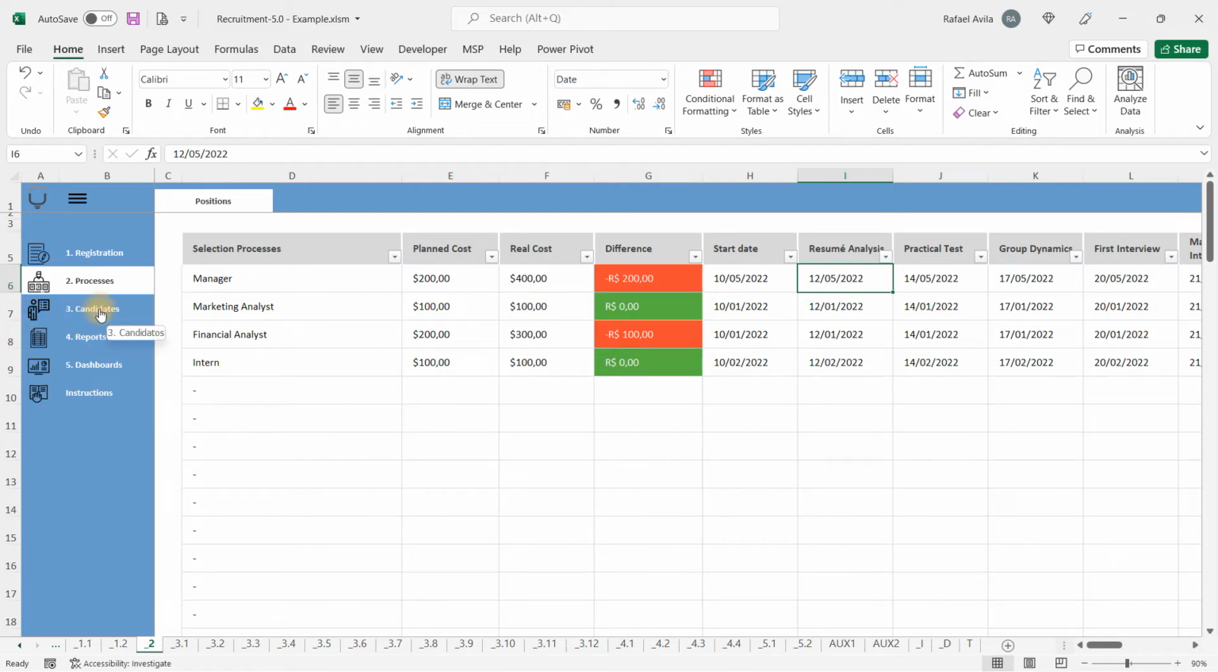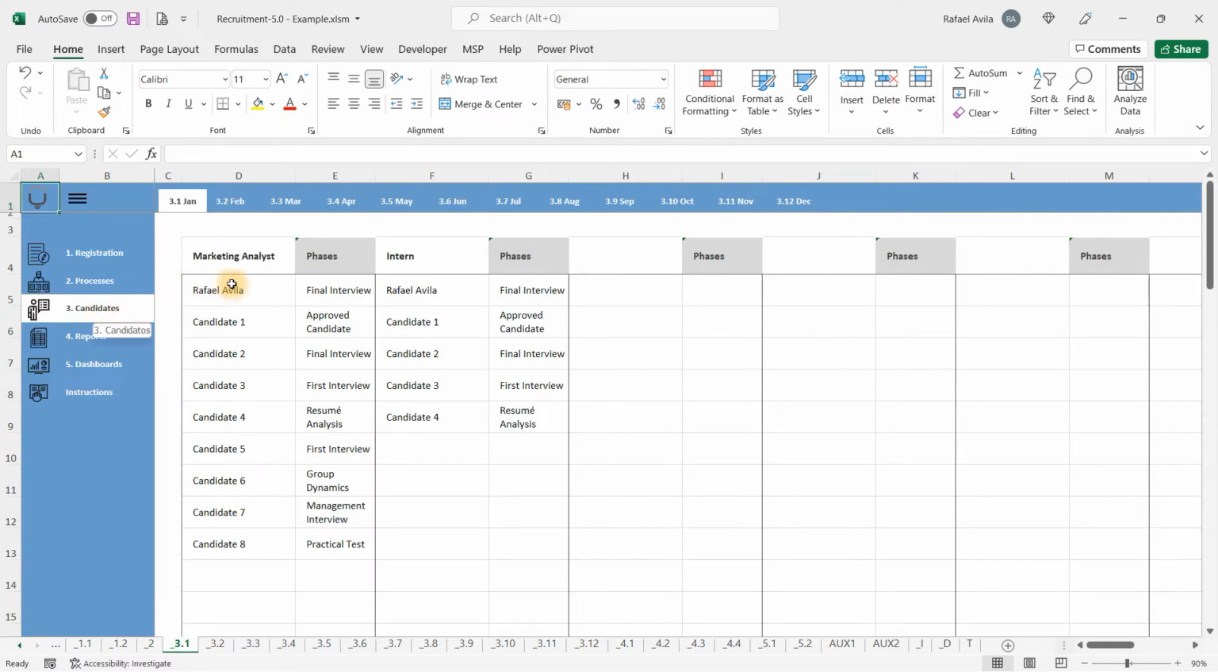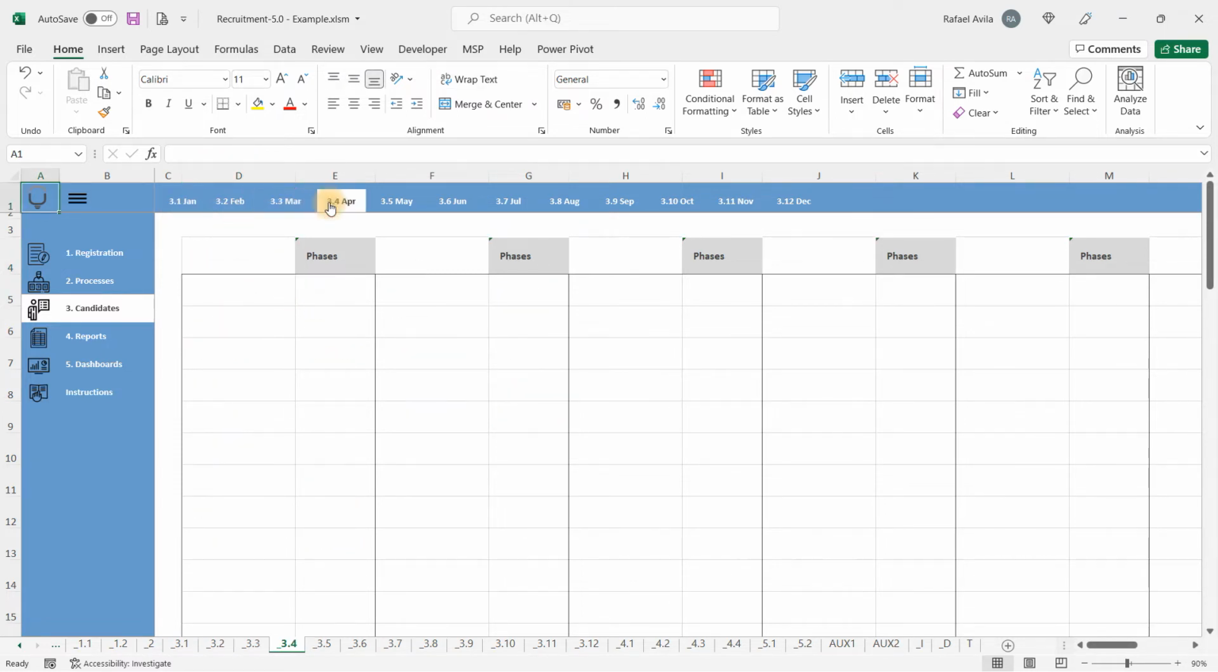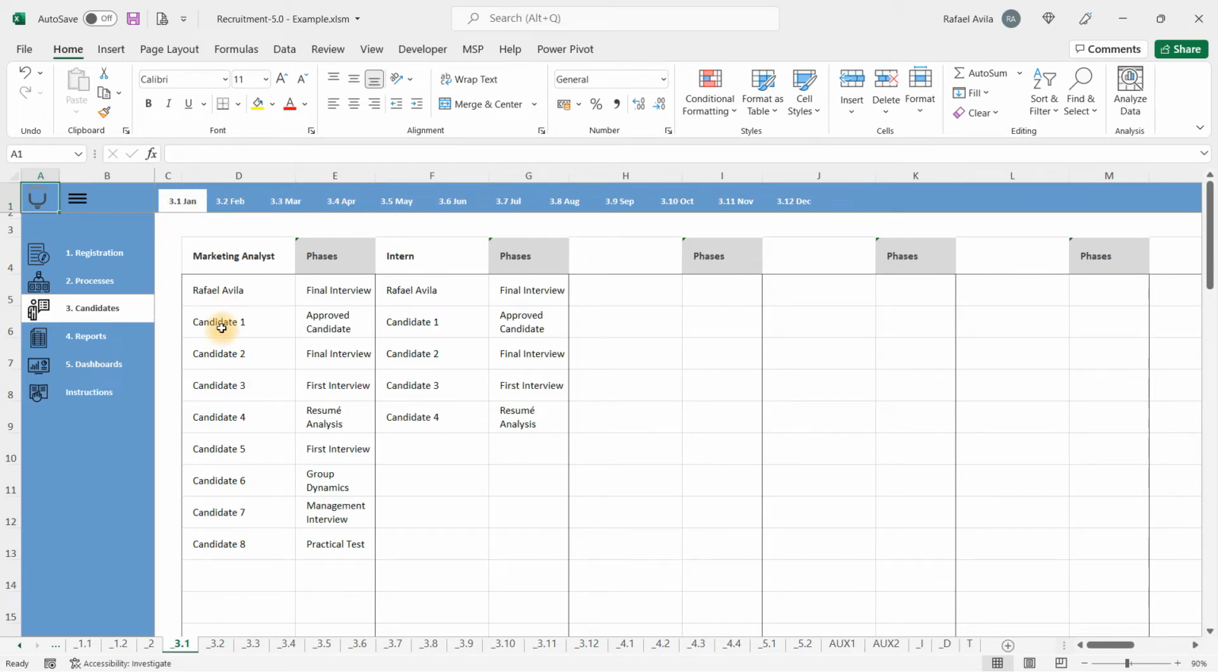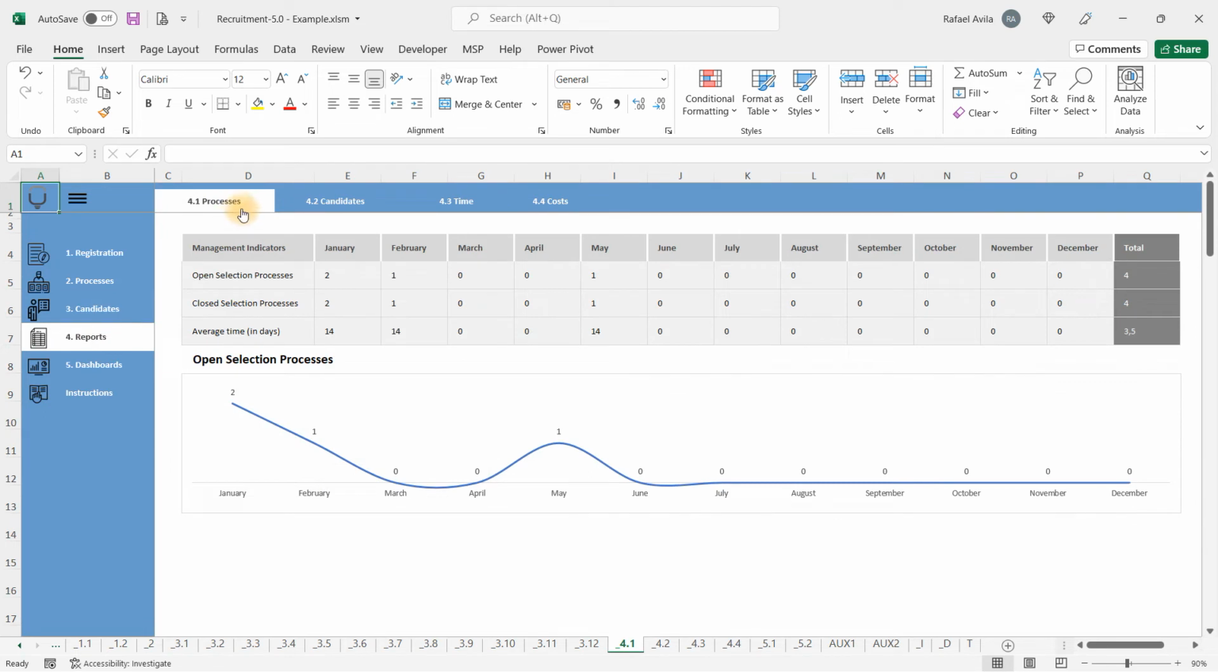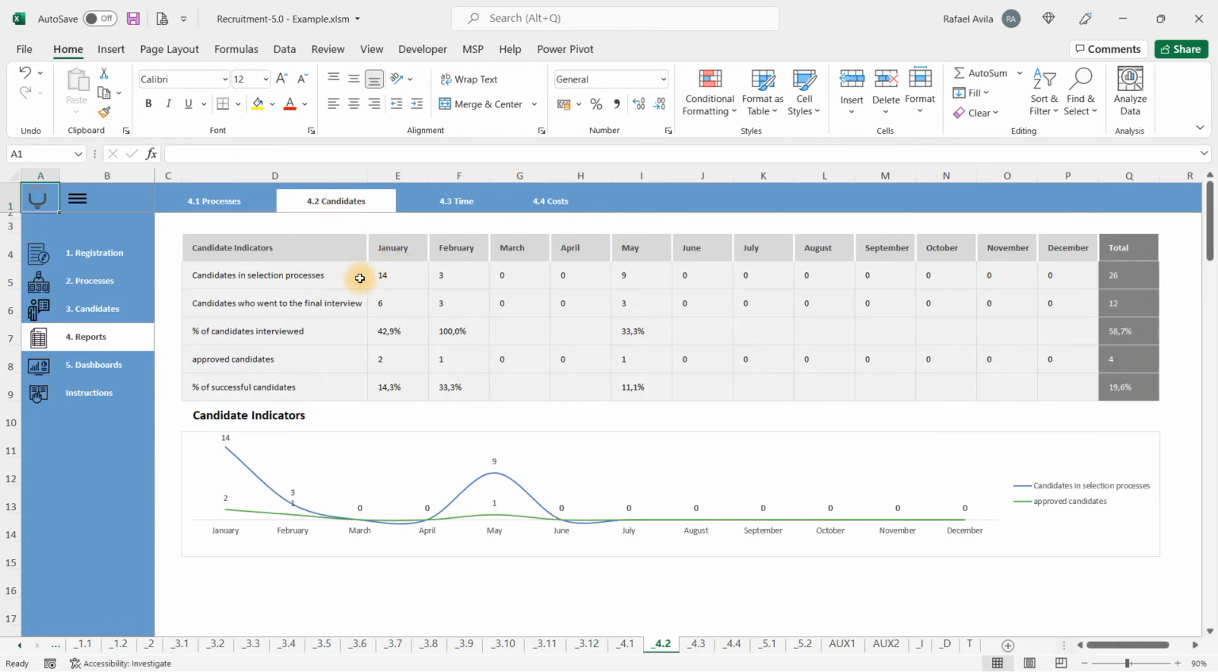And before the reports and dashboard analysis, you can register how many candidates and in which steps they are in every process you have for every month of your year. So once you finish filling this in, you can see your reports, which are the number of processes you have month to month in the year, the number of candidates in your recruitment process, how many of them got to the final interview, how many of them got approved, the percentages, and you can see some charts here that will help you to understand it in a more visual way.